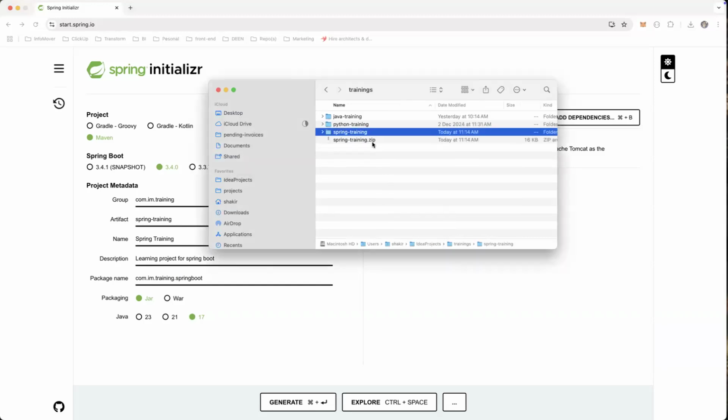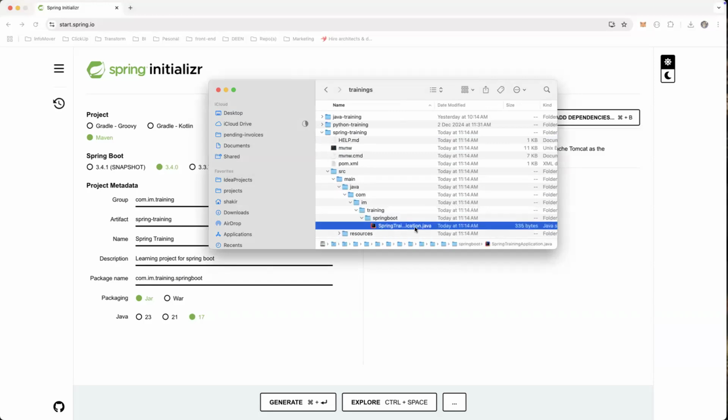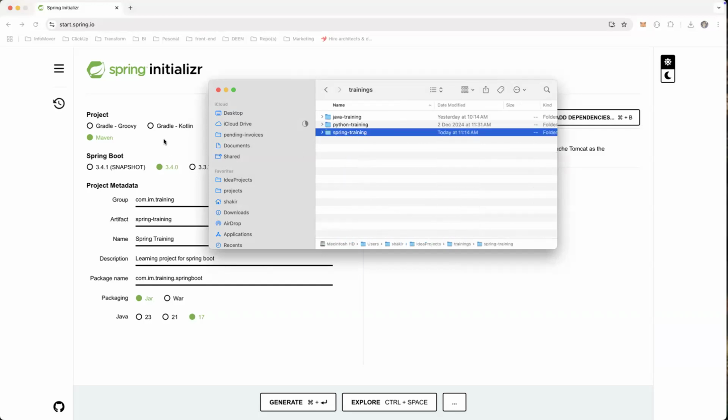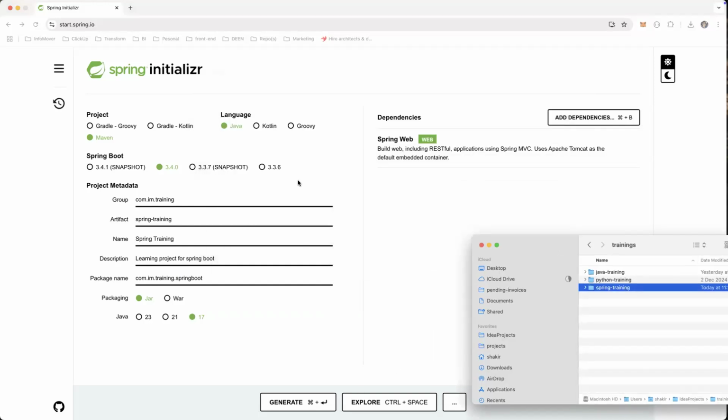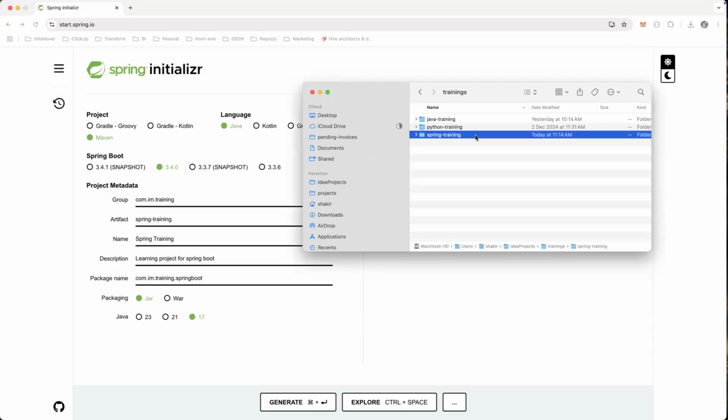I double click on this, and then you see it gets unzipped. And here you see again, src, main, within that main Java, com, im, training, springboot is now the name of the package. And in that I've got the .java class, right? So all of this is automatically created for us in that zip file as a result of this generate option. And after selecting all of this, this is what I get, Spring Training. And the zip file, I have just simply unzipped and I've done absolutely nothing else, right?